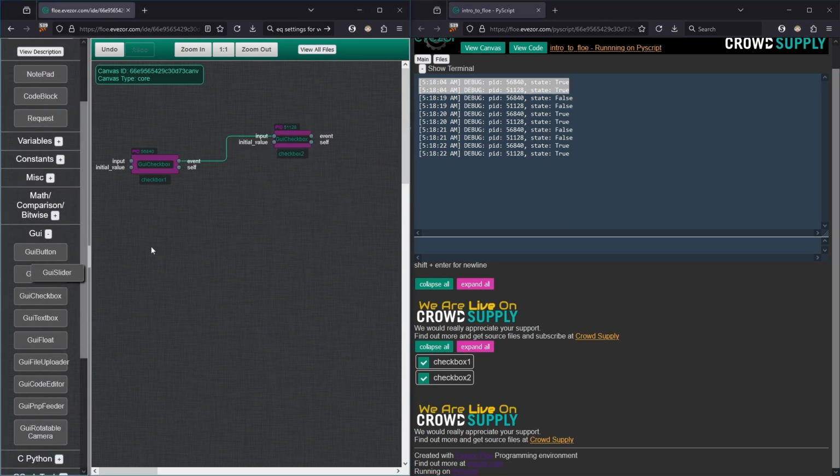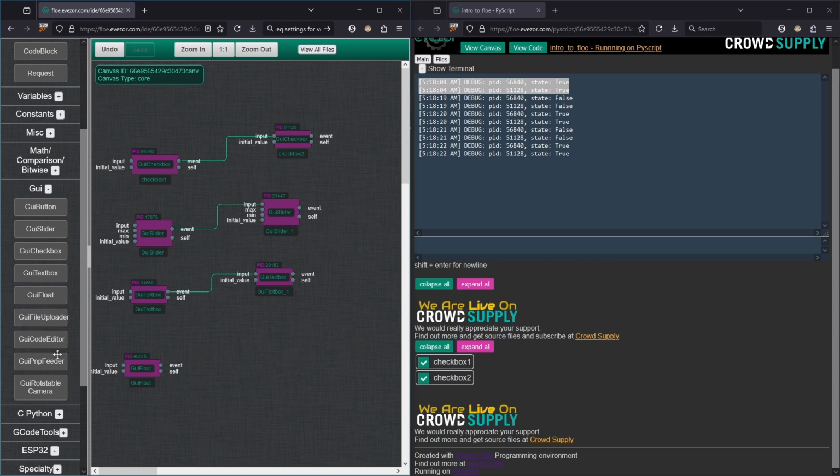Let's go ahead and add a slider. We'll just add a bunch of elements here. Slider, we will wire these two together. Let's go ahead and do a text box. We'll go ahead and wire these two together. Let's do 2 floats. These are going to be just a number input, and that looks good for now. So let's go ahead and move on.